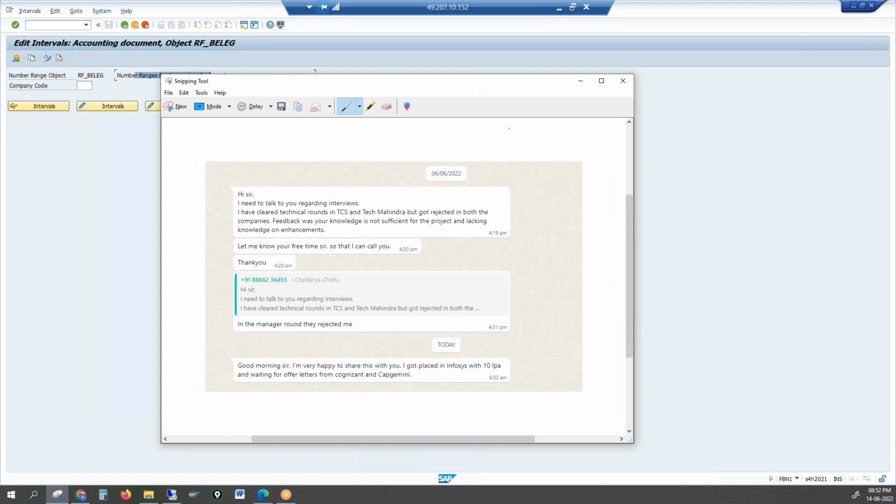So this is the guy who was placed from the previous batch, still attending the revision. He was rejected by TCS and Tech Mahindra. Just on the 6th, hardly 10 days back, he got rejected in the TCS manager round. But today he has Infosys, Cognizant, and Capgemini. Whatever I show, minimum 3 offer letters or minimum 2 offer letters. So you will also be placed with a minimum of 3 offer letters.